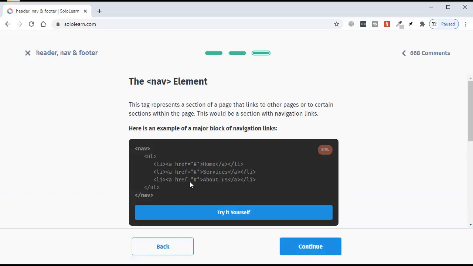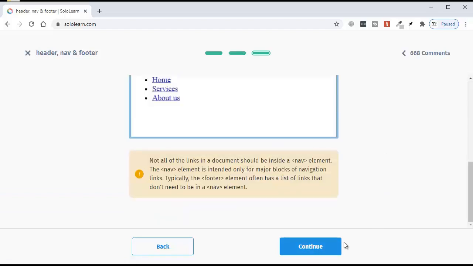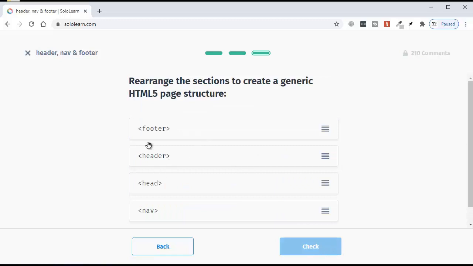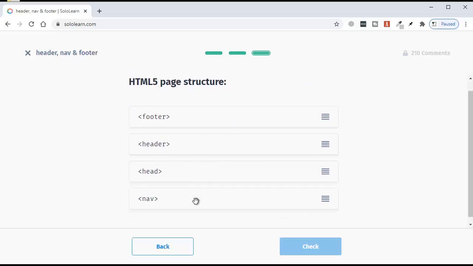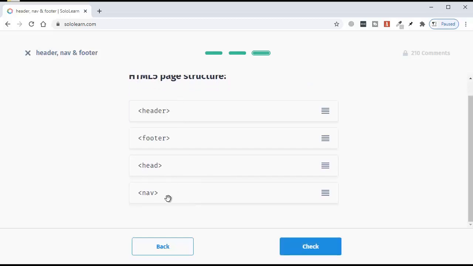Next thing is the nav element, used for navigation and links. Now, rearrange the sections to create a generic HTML5 page structure. First of all head, then header, then nav, then footer. Check it. Yeah.